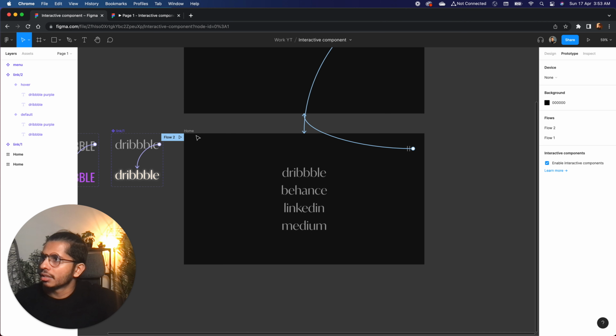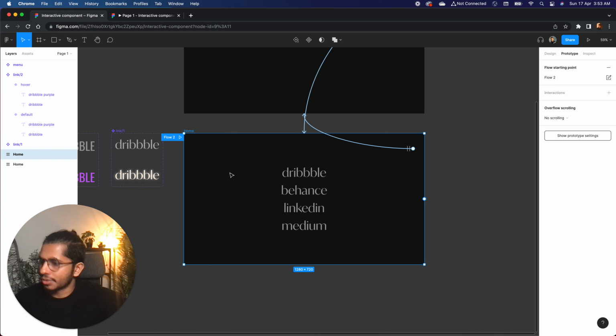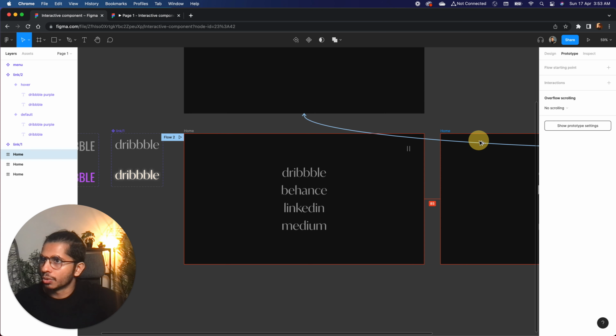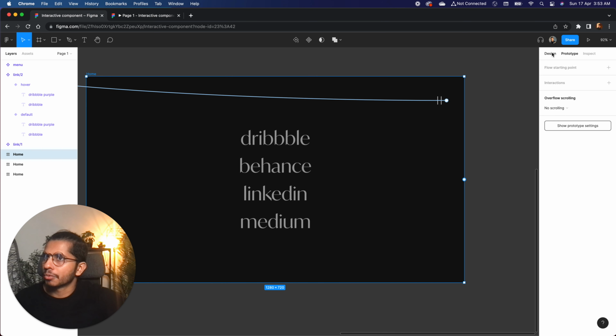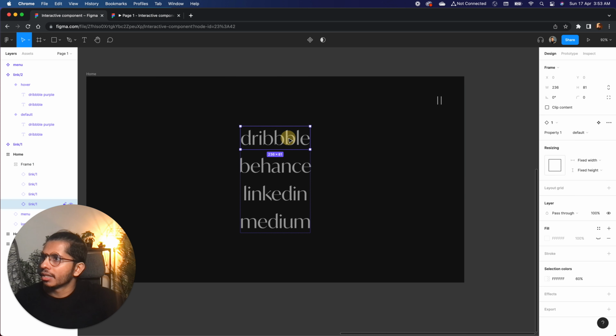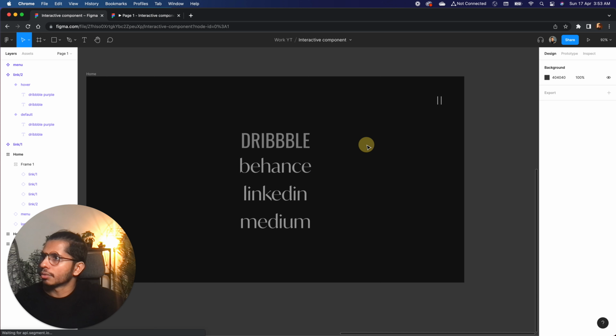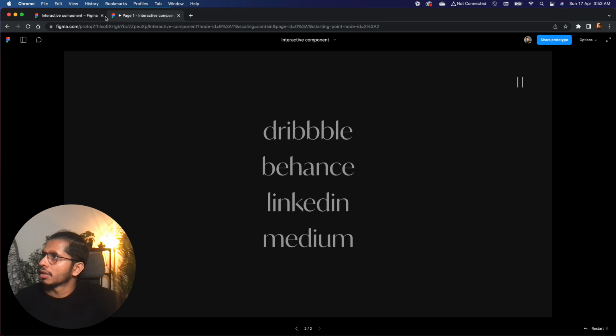After this is done, since I want to try this on a new one, I'm just going to create a duplicate of this artboard, and instead of prototype, I'm going to go to design, and then tap on this dribble, and then instead of the link property being 1, I'm just going to change it to 2, so it should update in this fashion.